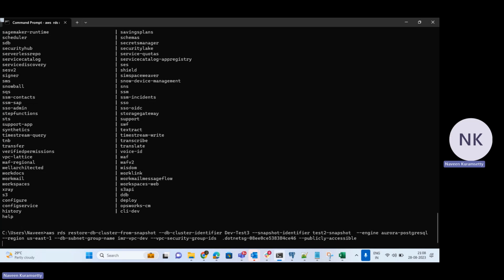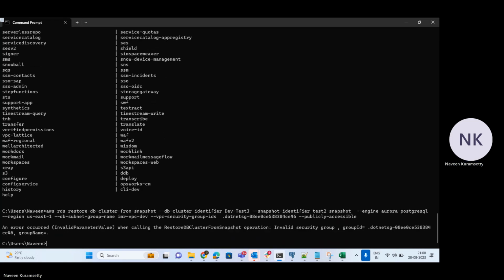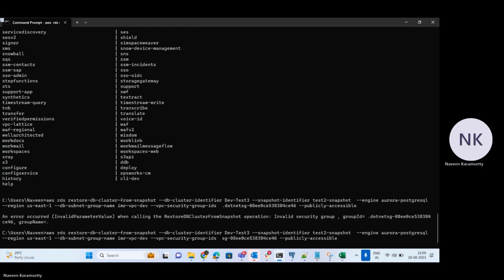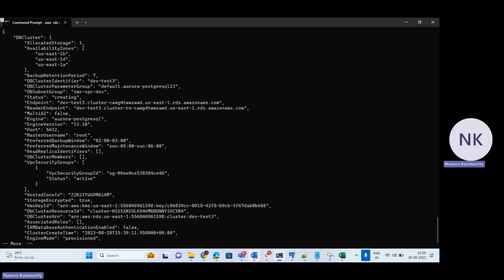Yes, another error: invalid security group. Okay, there is some .NET, I don't know why it came. Yeah, now it is getting created.